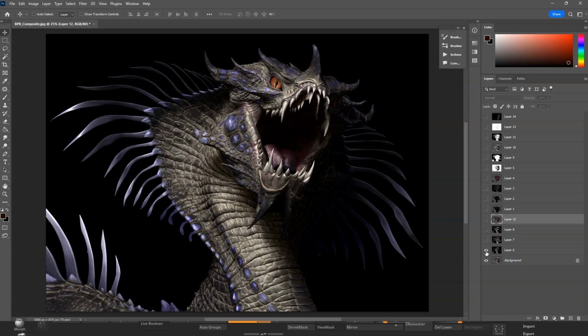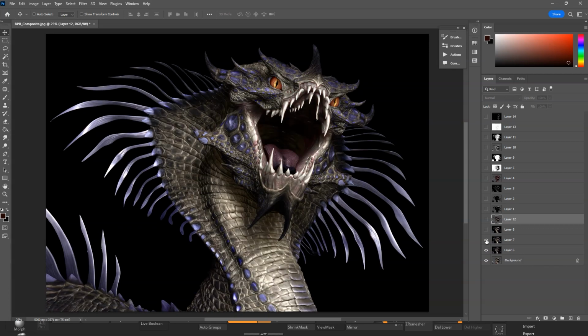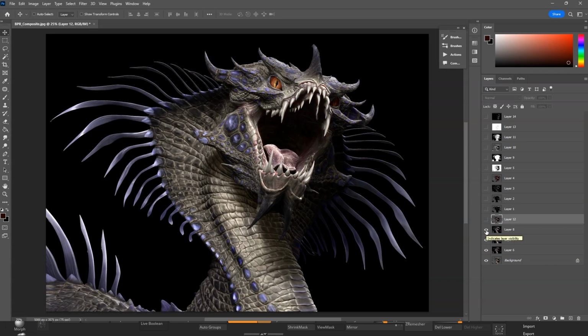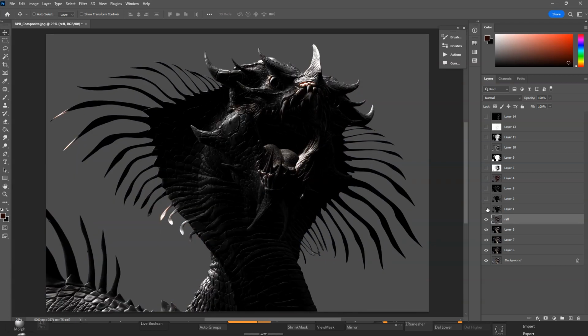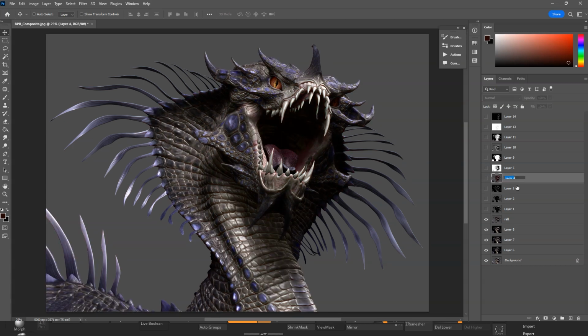Okay, so this one is just different lighting, same diffuse, different lighting, same diffuse, different lighting, same diffuse, and this is the more reflective one. I'm gonna call it one reflection. These are all the speculars. That one is also the SSS. We'll bring that one down here. Call it SSS.